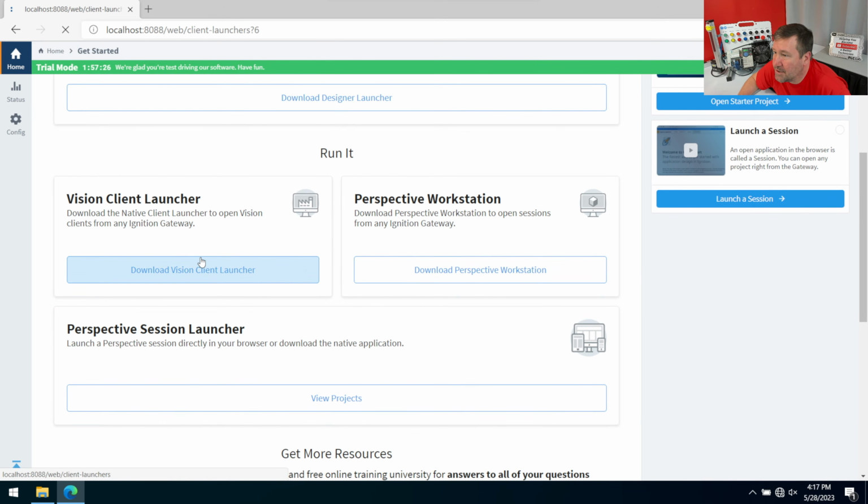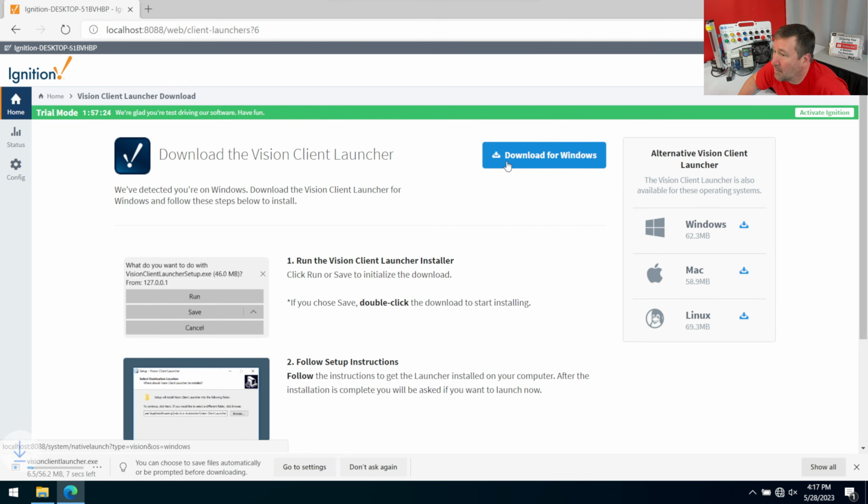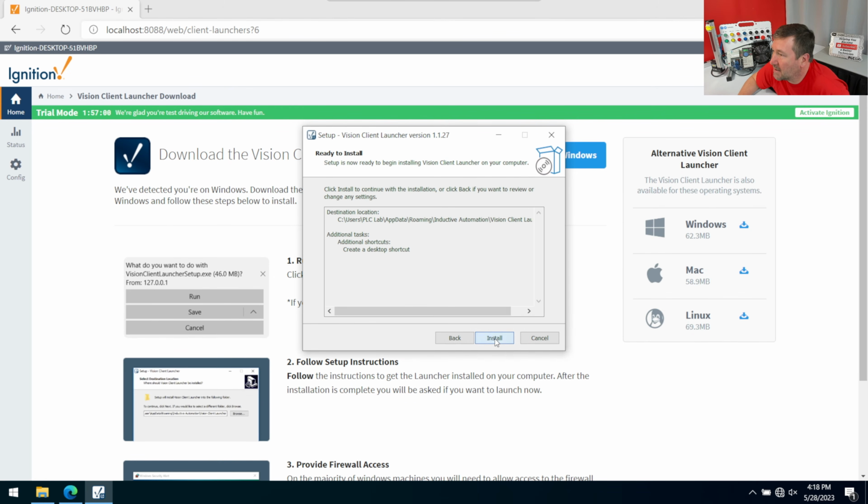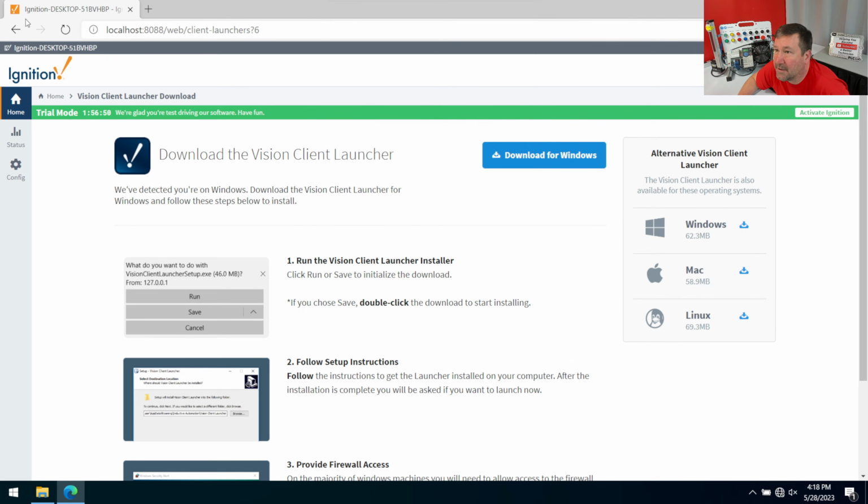the Vision Client Launcher, download for Windows, and we'll keep that one as well, and open file, and install for me. Just go with the basic prompts, and we're not going to launch it either.